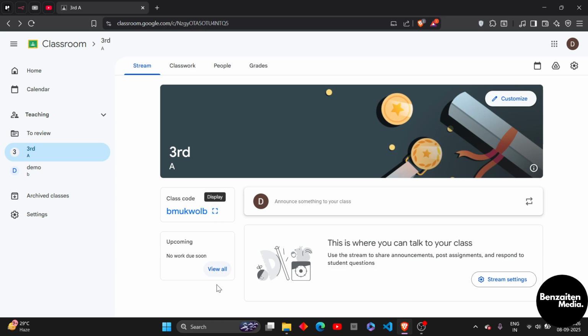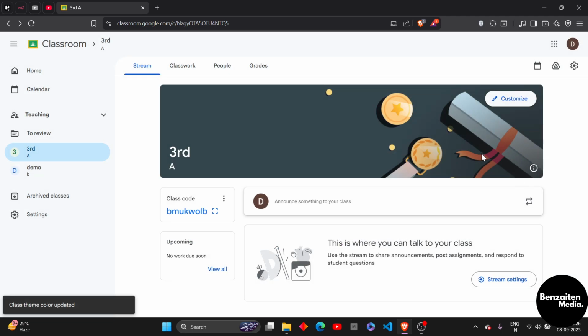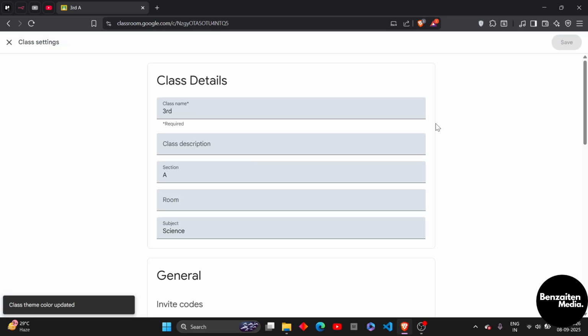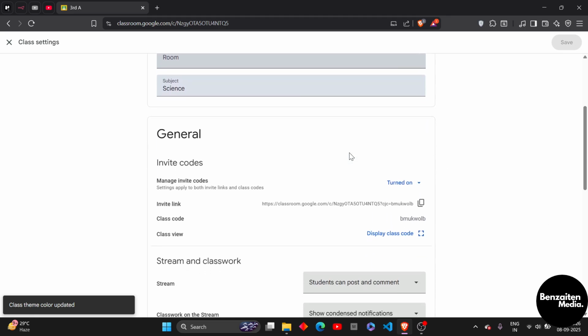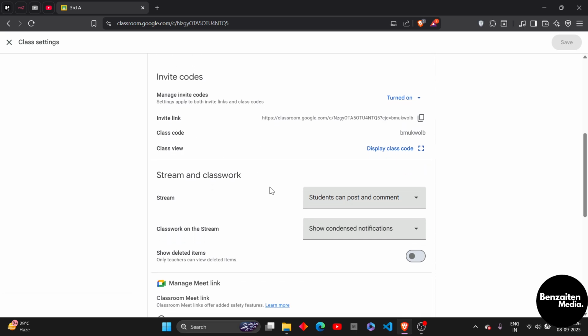You can also display it, and if you have to customize this, you can also customize this according to your vision requirements. And when you're done, simply click on save to save the customization that you have done. For that, here, this is the stream settings. When you click on stream settings, here you will see all the class details, all the general details like the invite codes, the invite link.